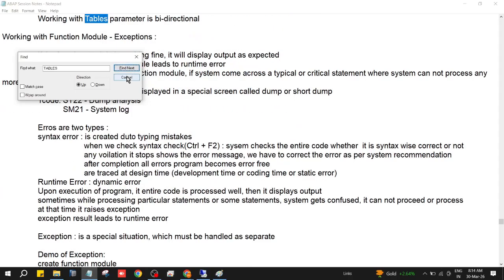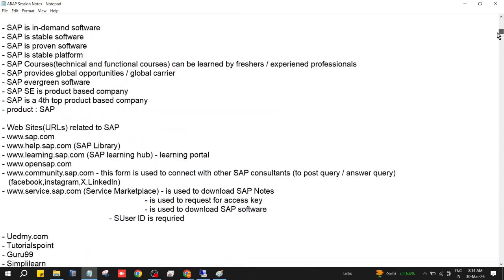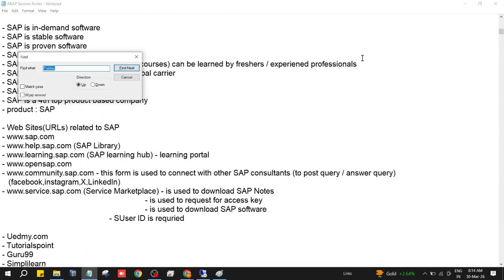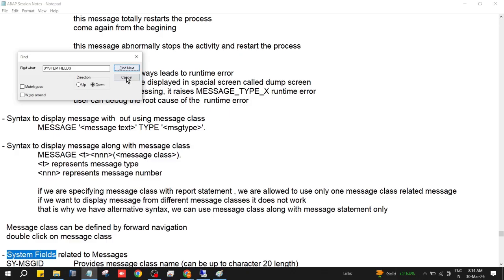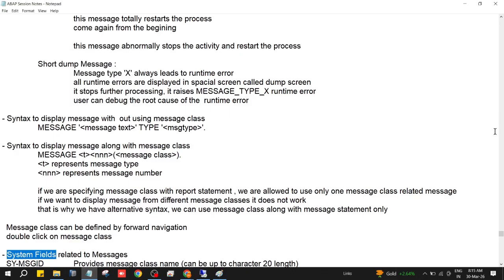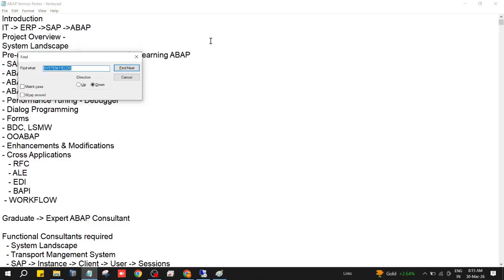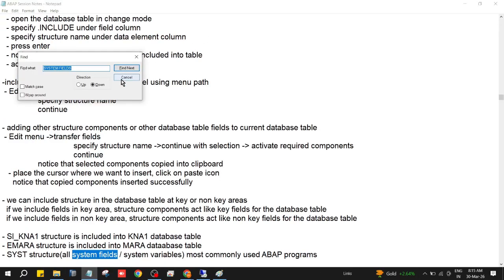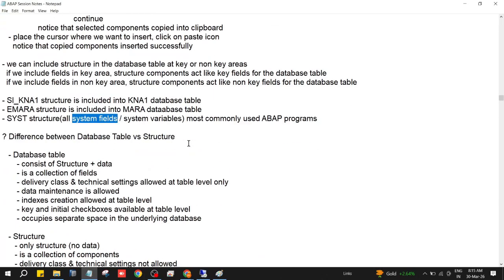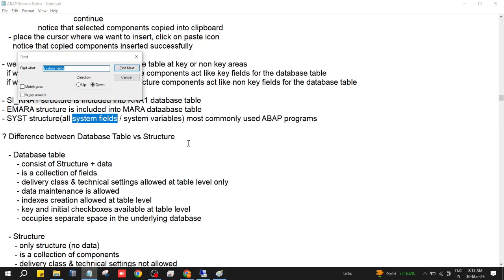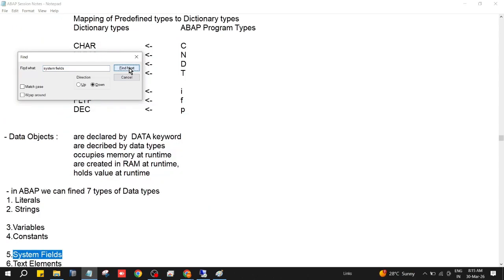Many table fields are there, but if you go to the data objects, take system fields. If you search for system fields, system fields are the SYST structure components. This is what we have to understand.